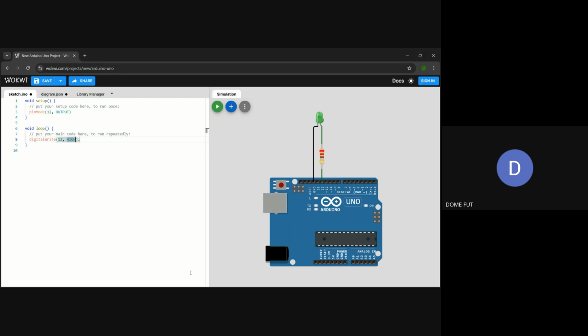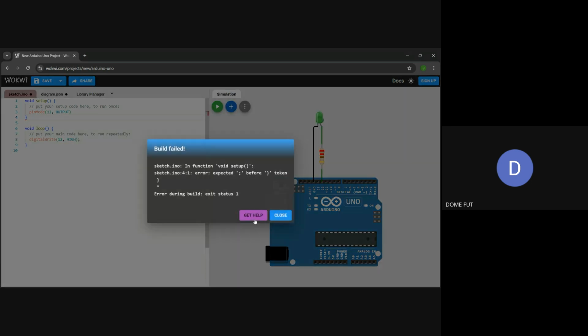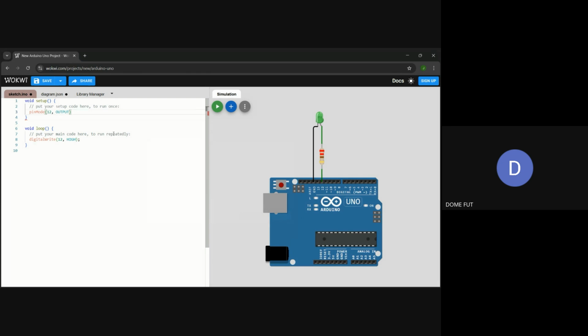So what do I do? I come here and I click on the green button to start the simulation. So it's running. It's telling me that the build has failed because there is an error in my code. Whenever you have an error in the code, the build will fail. If you were not simulating and with this error you sent it to the microcontroller, you will just see it not working. And that is why simulation is important.